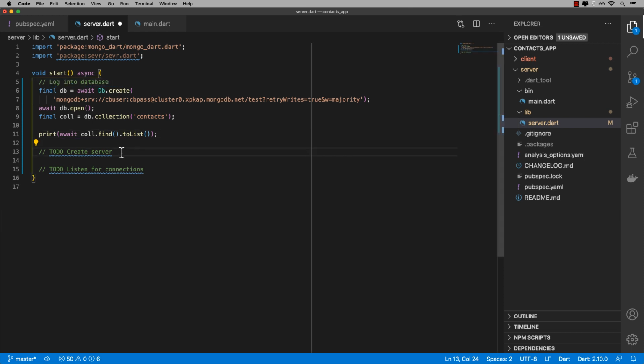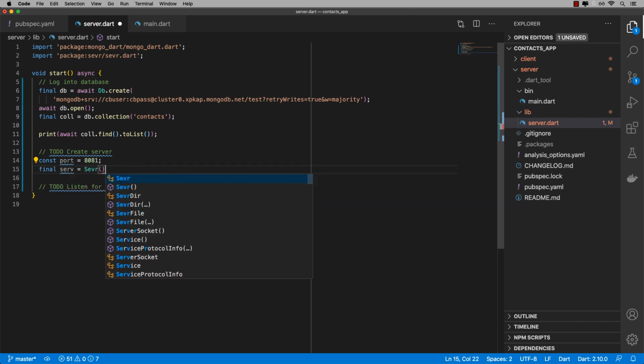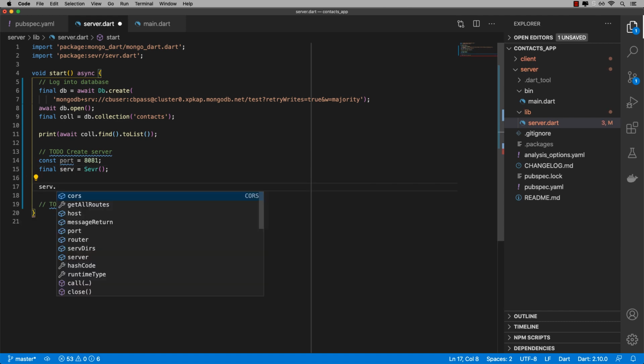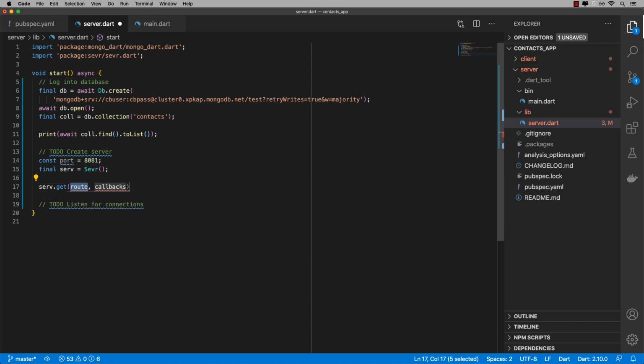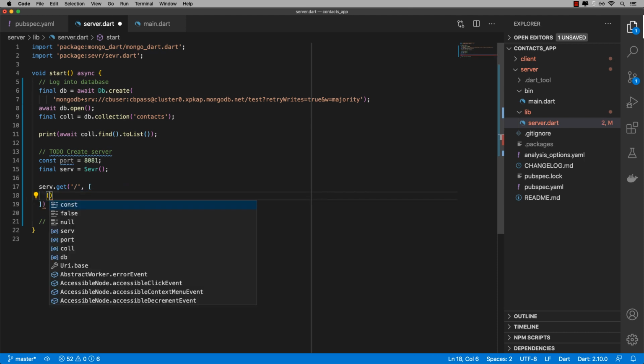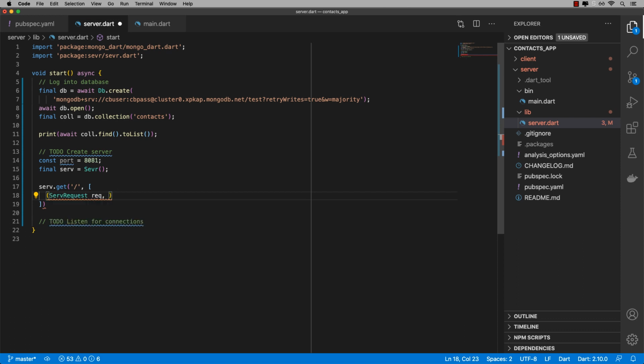Second thing we need to do is to create a server. I'll store my port in a variable, and then we'll create a server object, so server. And then now we can server.get. So this will be a GET request, and our route will be the root. And then the second argument is a list of callback functions. And then each function gives us two objects. The first object is a serve request, and the second is a response object.